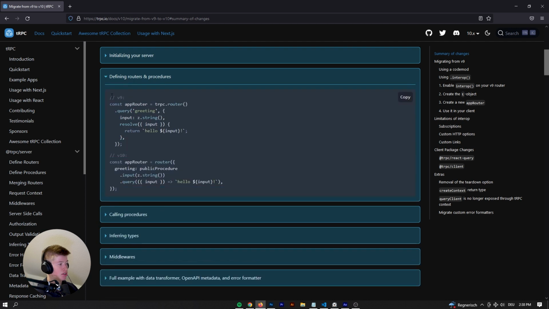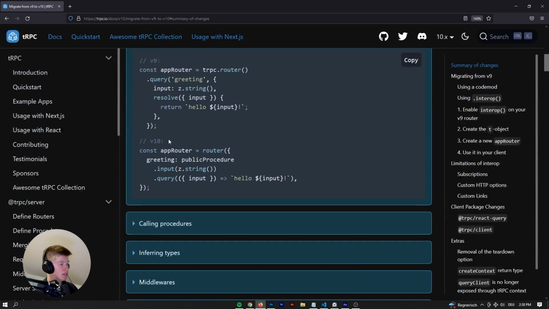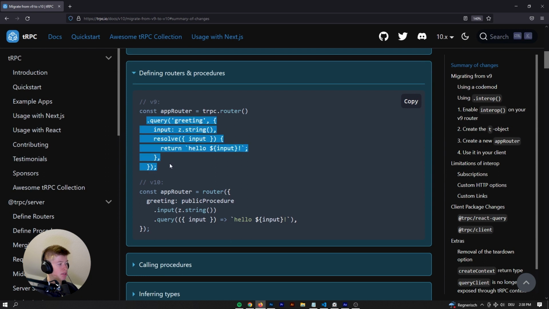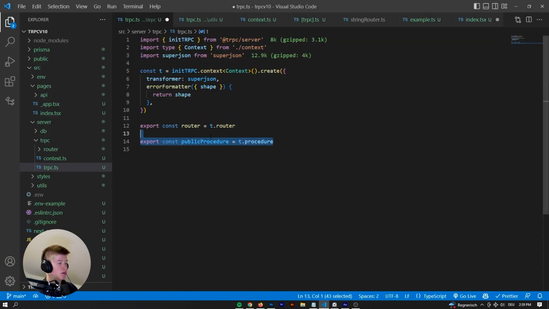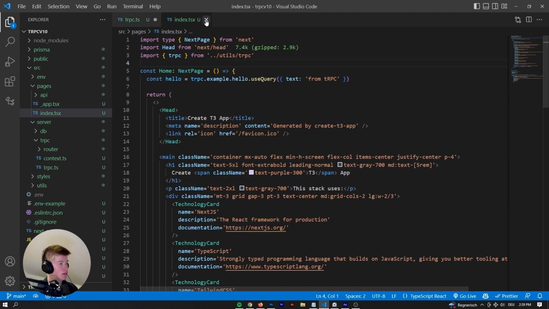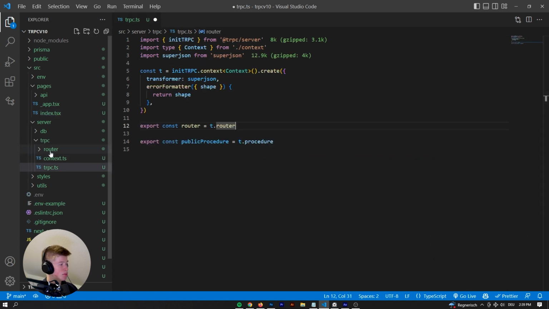For example, here defining routers looks just a bit different. So before, I'm going to zoom in a bit, we had the router.query, right? And now we have a public procedure.input.query. So what does that mean? If we go into here, the public procedure, we can use that inside of our routers. So let me close all this stuff. Close that as well. Now we want to create our router to actually handle something in the backend. How do we go about that?